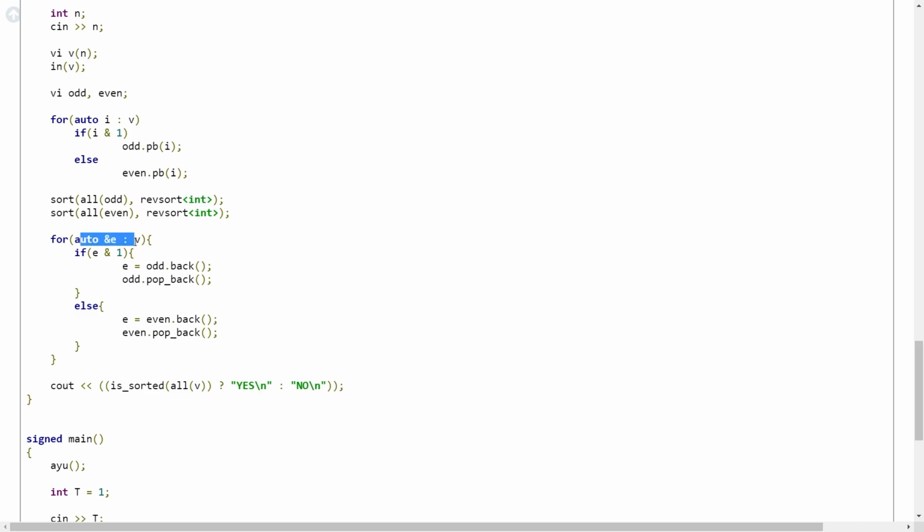Now what I do is, I just traverse the vector, and if the current element is odd, I'll update my current element as odd.back. So remember, I sorted the vectors in reverse order. So my smallest element will be at the back, and then I can just pop back the back element. So this will really help me to just get the last element or the smallest element in O(1) time, and I don't have to maintain any pointer separately to take care of what are the elements that I have traversed. So that is why I use this method. I take the element from the back and pop it back from the vector.